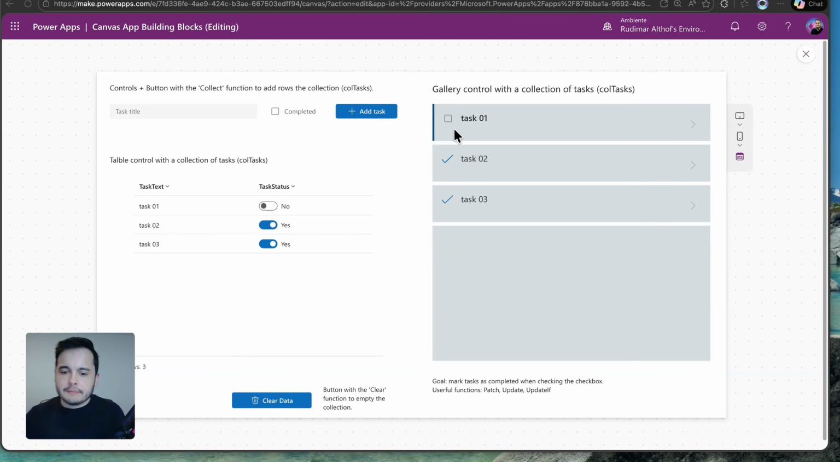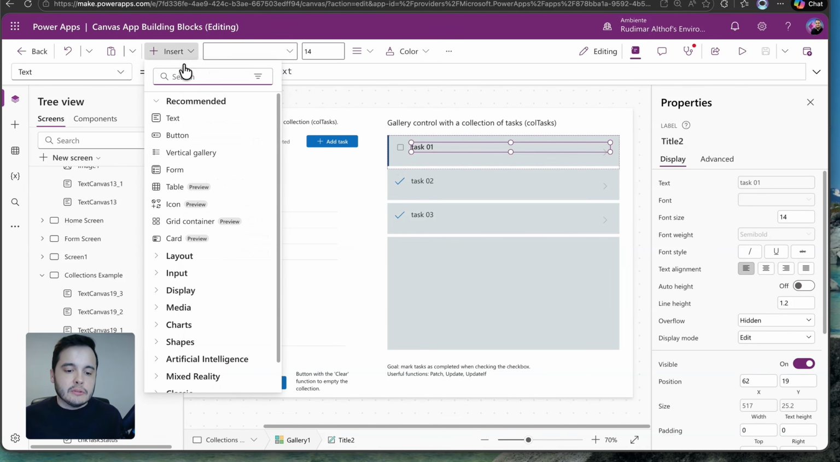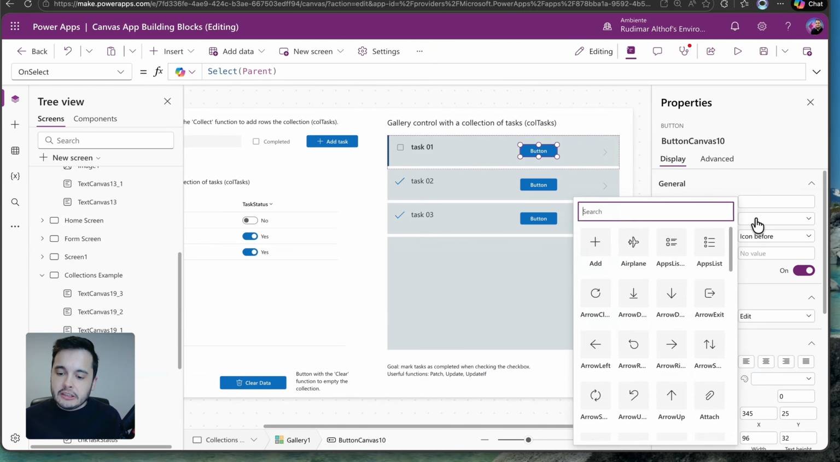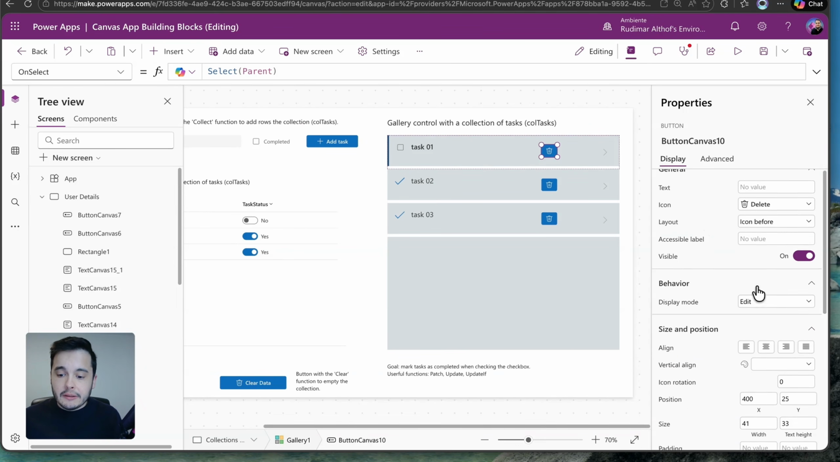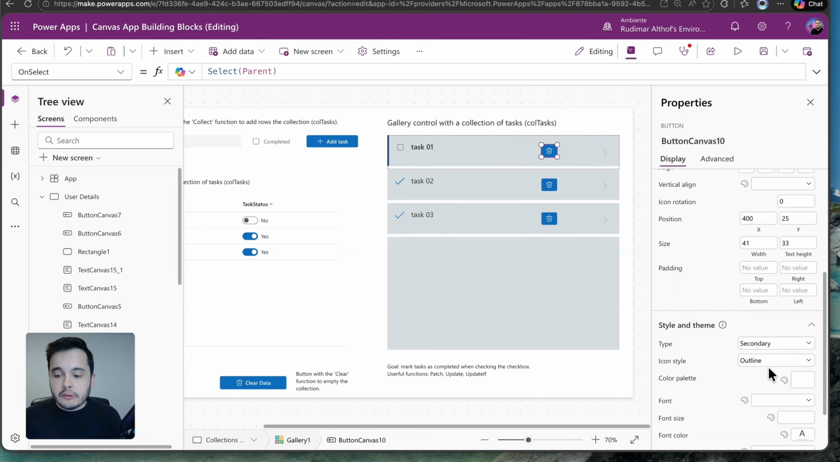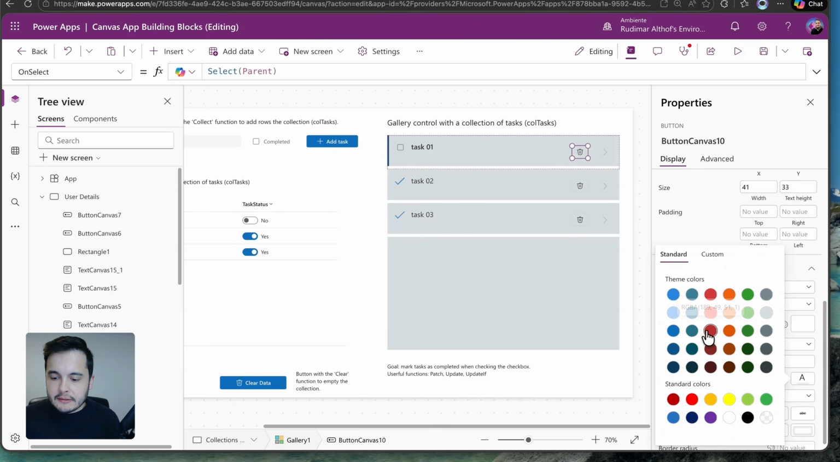So let's get started. First, in the gallery, inside the template, that's the first row, I'm going to insert a button. So insert, button, and I'm going to use this button to remove a record. What I usually do is I remove the text, change the icon to the delete icon, that's the trash can, and resize the button. I can actually even change the type of the button. Instead of primary, let's put outline, so we just have the icon and a border around it. And we can change the font color to red, so the button is red, the icon is red.